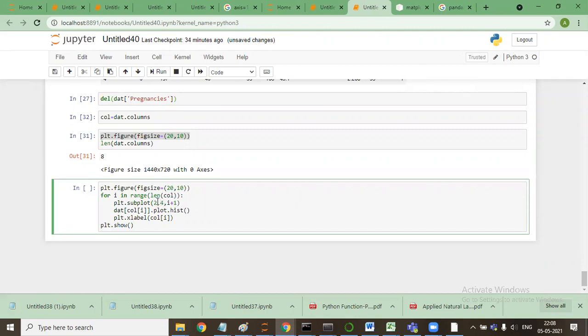Okay, so what is this i plus 1? Every time we get the first, second, third plot as i keeps on increasing. If i is 0, then 0 plus 1 is 1. Initially i will be 0 because it starts from 0.